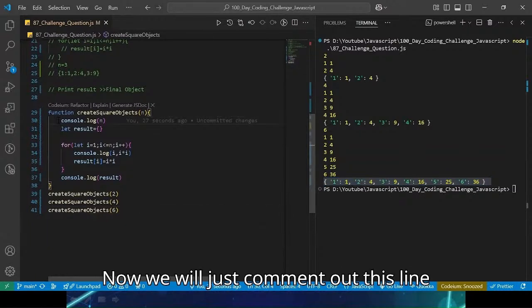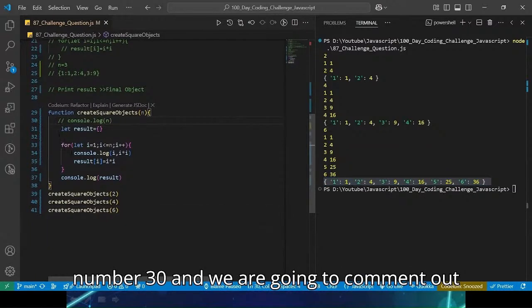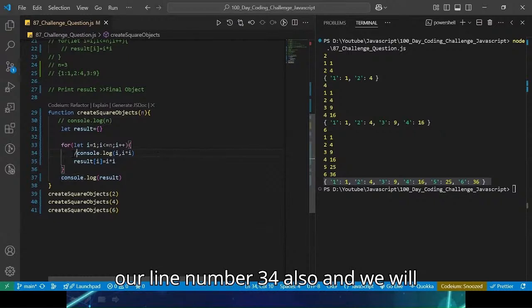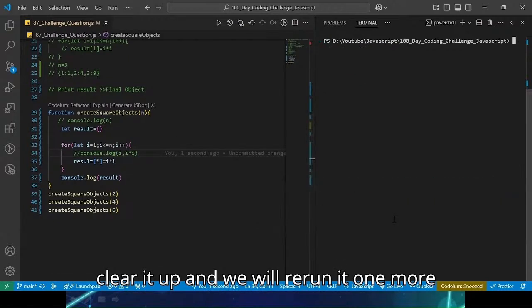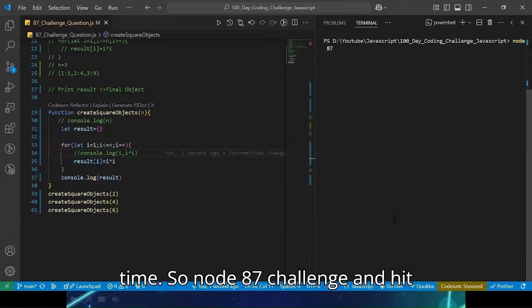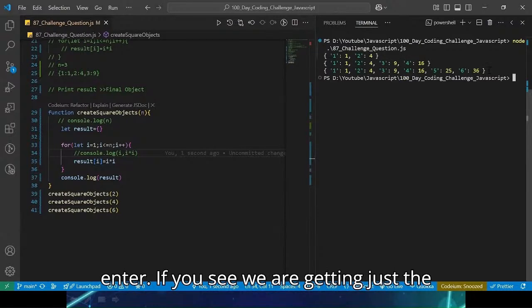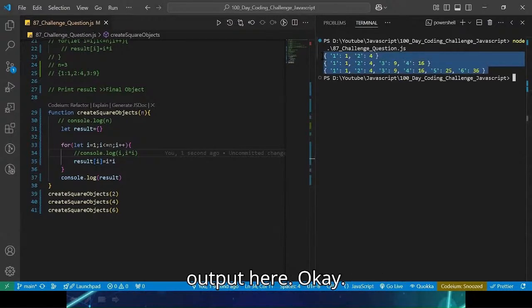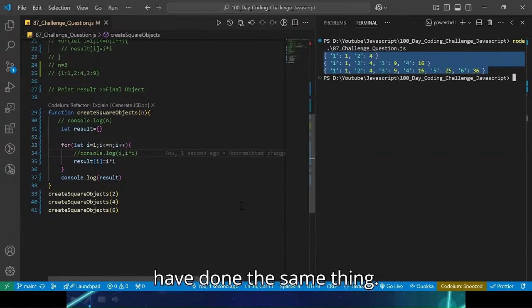Now we will just comment out this line number 30, and we are going to comment out our line number 34 also, and we will clear it up and we will rerun it one more time. So node 87 challenge and hit enter. If you see, we are getting just the output here. Okay, so this is what was expected from us, and we have done the same thing.